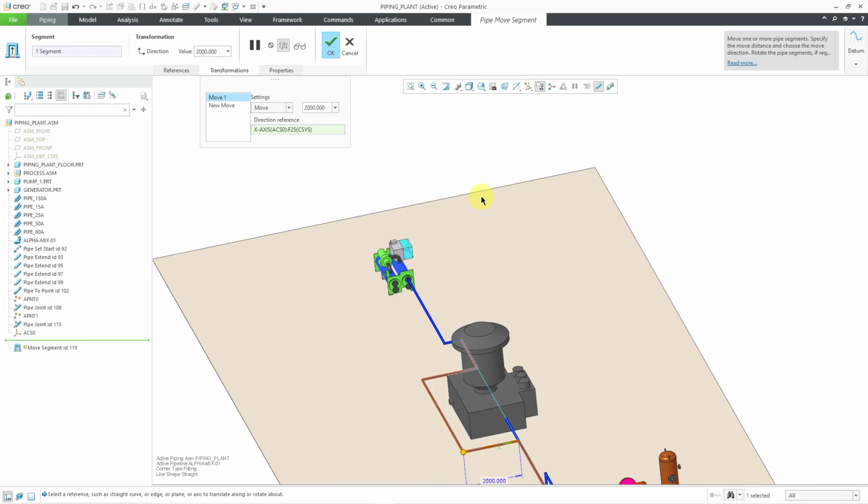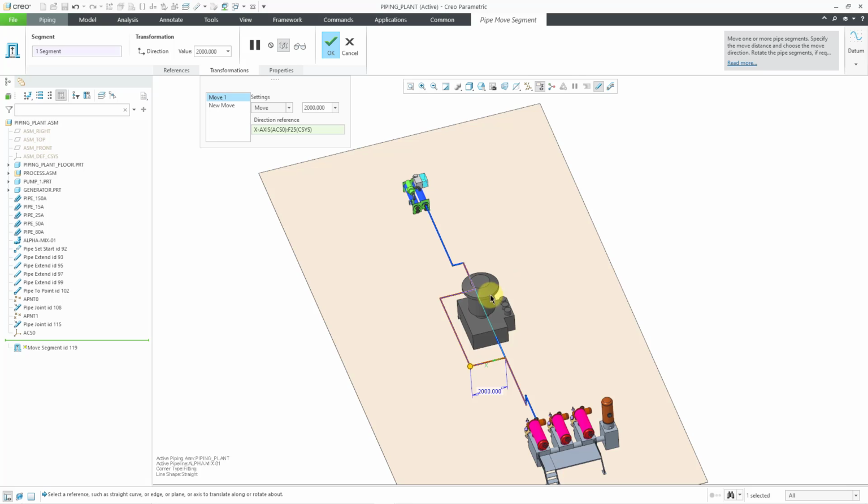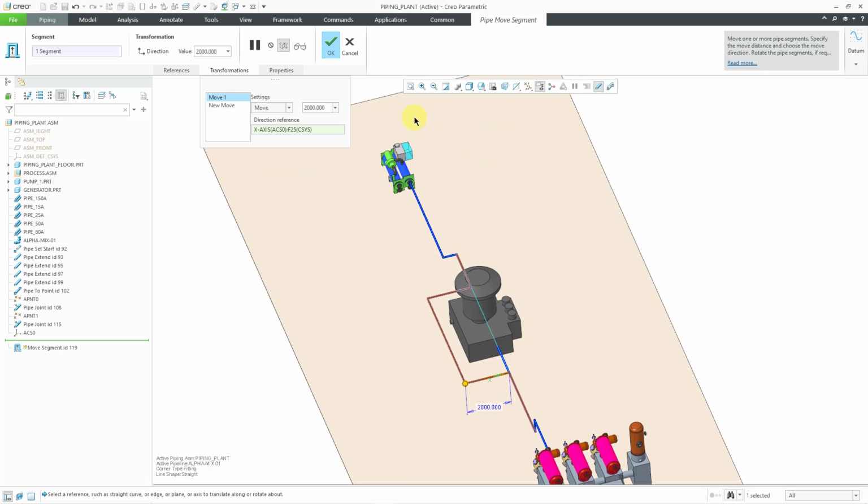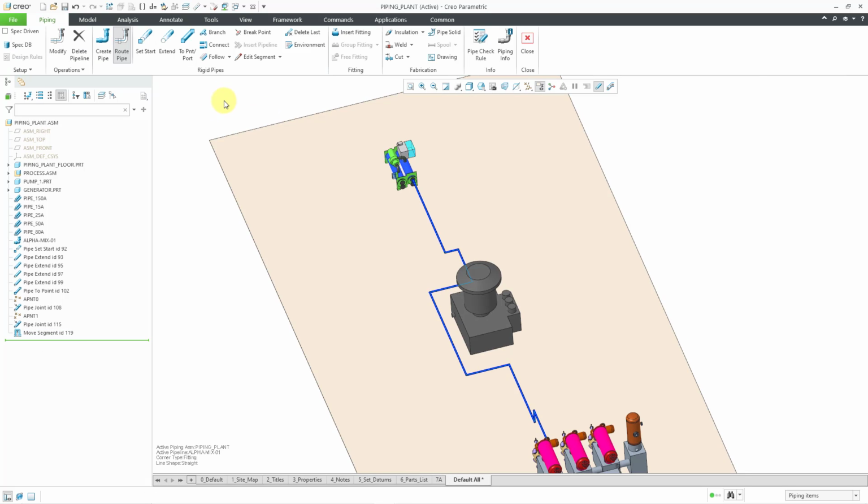I'm just going to leave it as a translation so that we get it around that piece of equipment. I'm happy. Let's hit the check mark. And now we have successfully navigated our pipeline around the new generator that was added. So that's how you use the breakpoint command in conjunction with move segment.